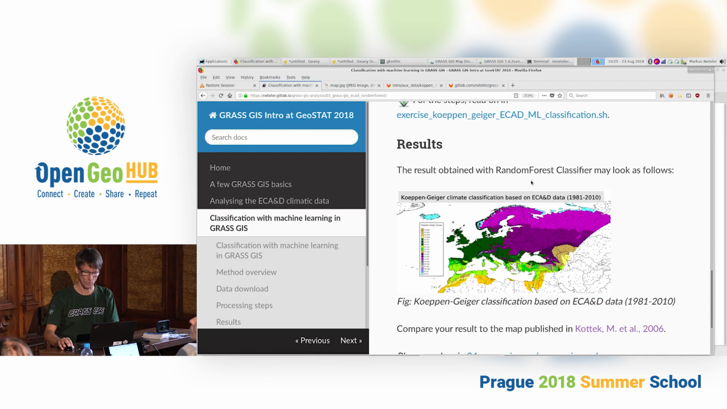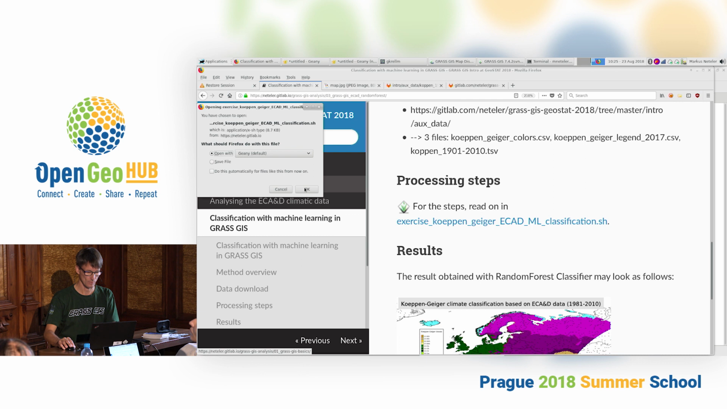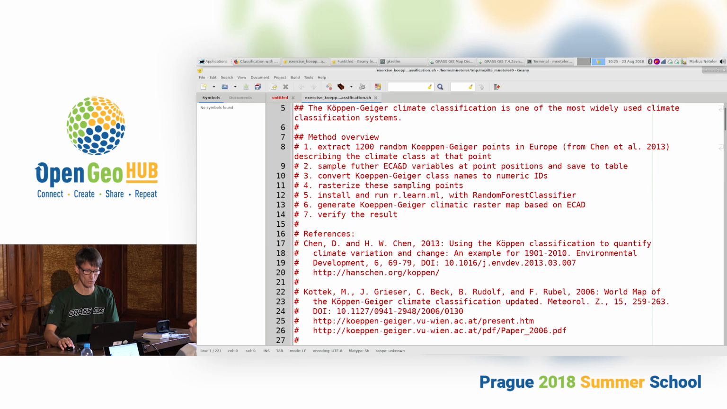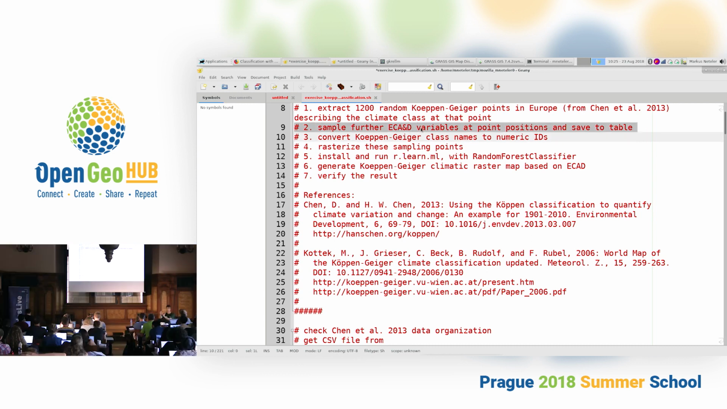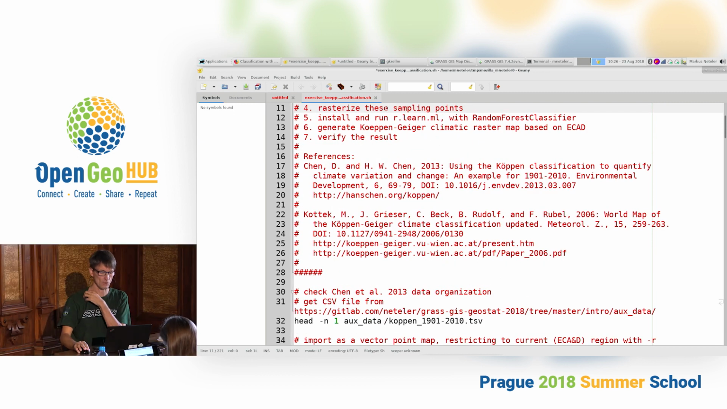Okay, now I wanted to do the following. It's separated out into a script here. So if you scroll down, you'll reach the script. We extract 1,200 points. Again, it's not rocket science what I do here. We fetch alongside the known points, the table you have just seen, all the ECAD variables. This we can do easily in GRASS. We have to convert the class names into numeric IDs. Then we rasterize this, and then we throw this at r.learn.ml.